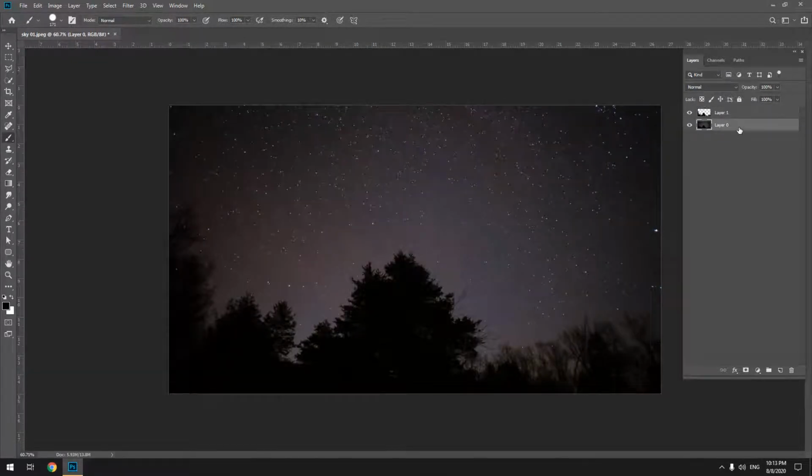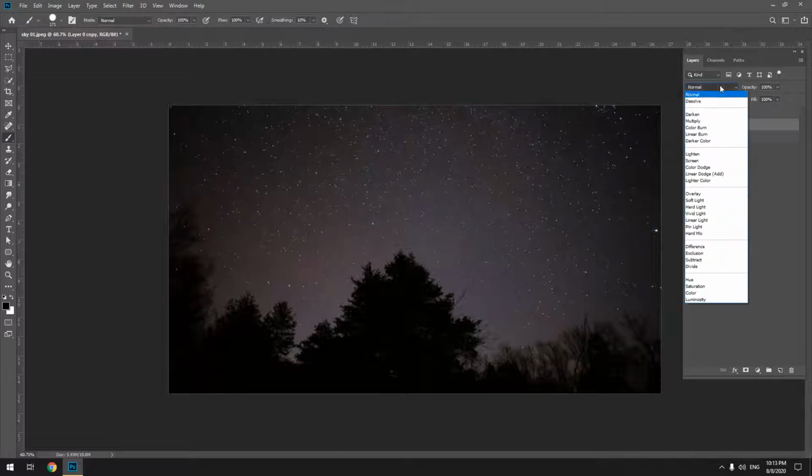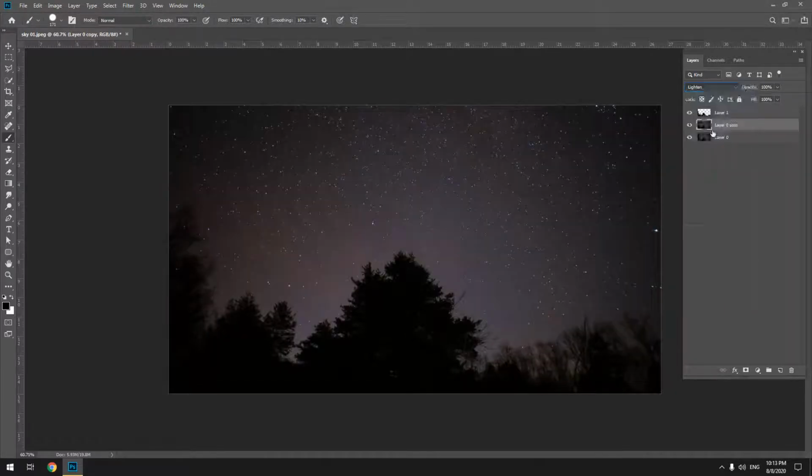Now the main thing for those trails is to make a copy of this and put this into lighten blending mode. What is the lighten blending mode? The lighten blending mode compares these two layers together and selects those pixels which are brighter. Now in this situation the stars are brighter.